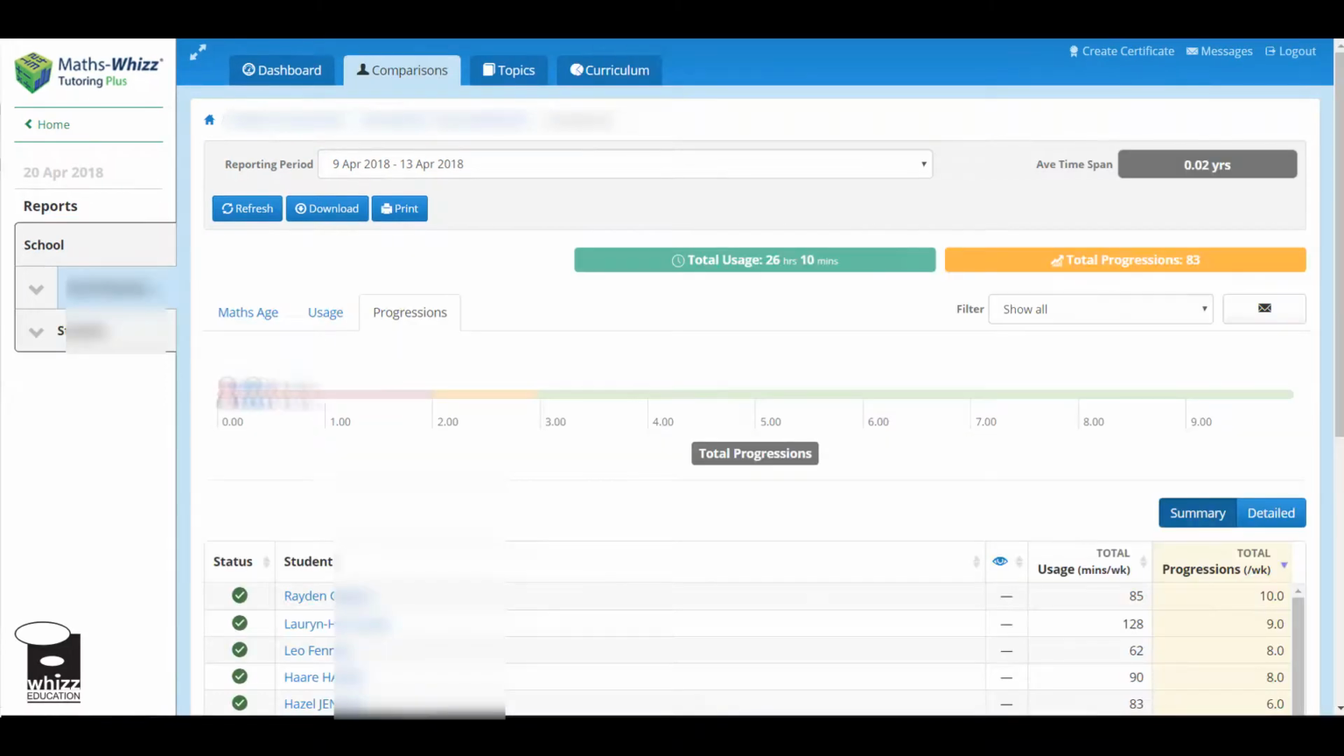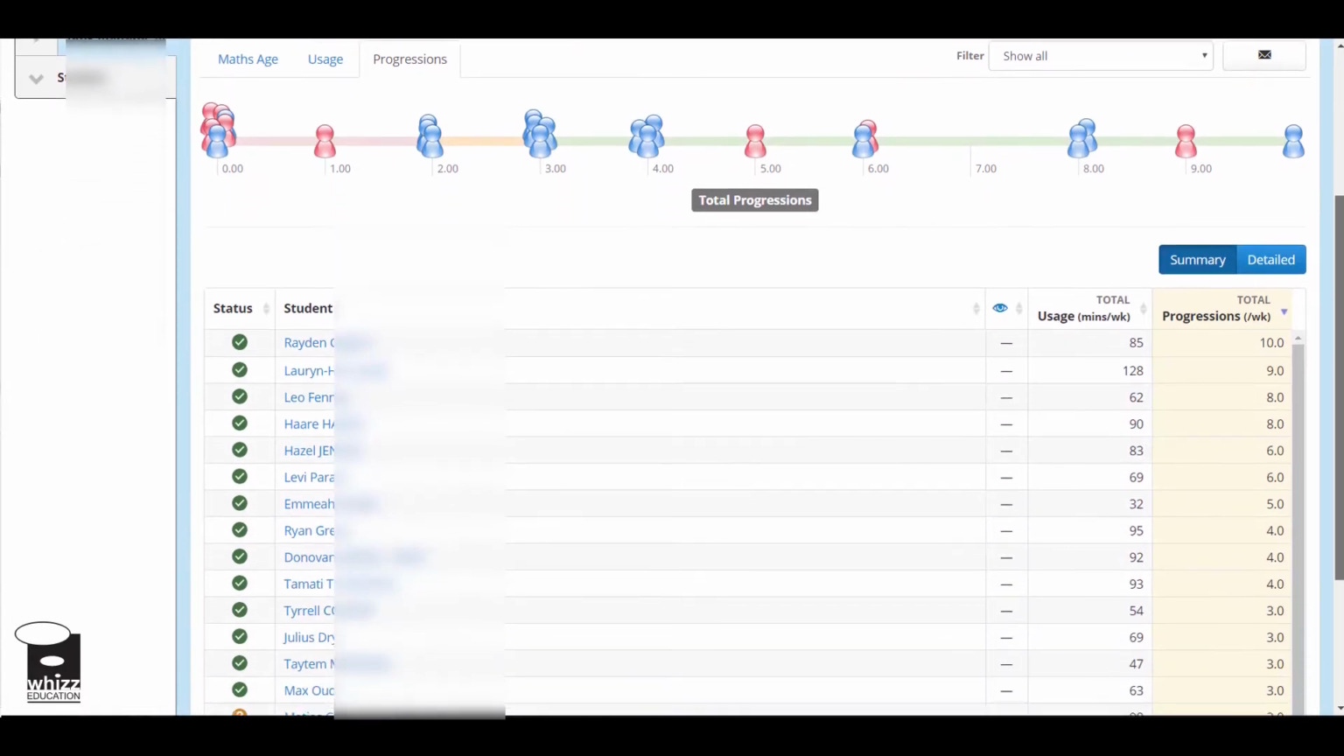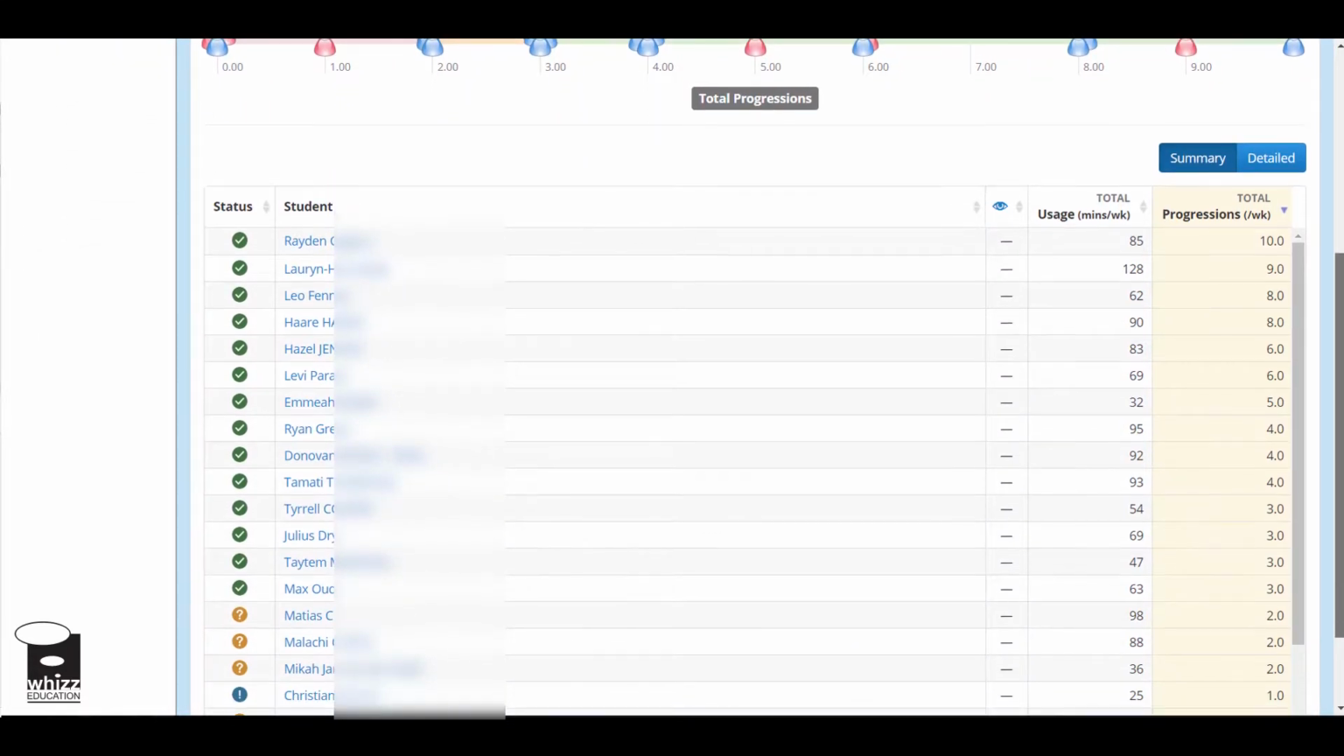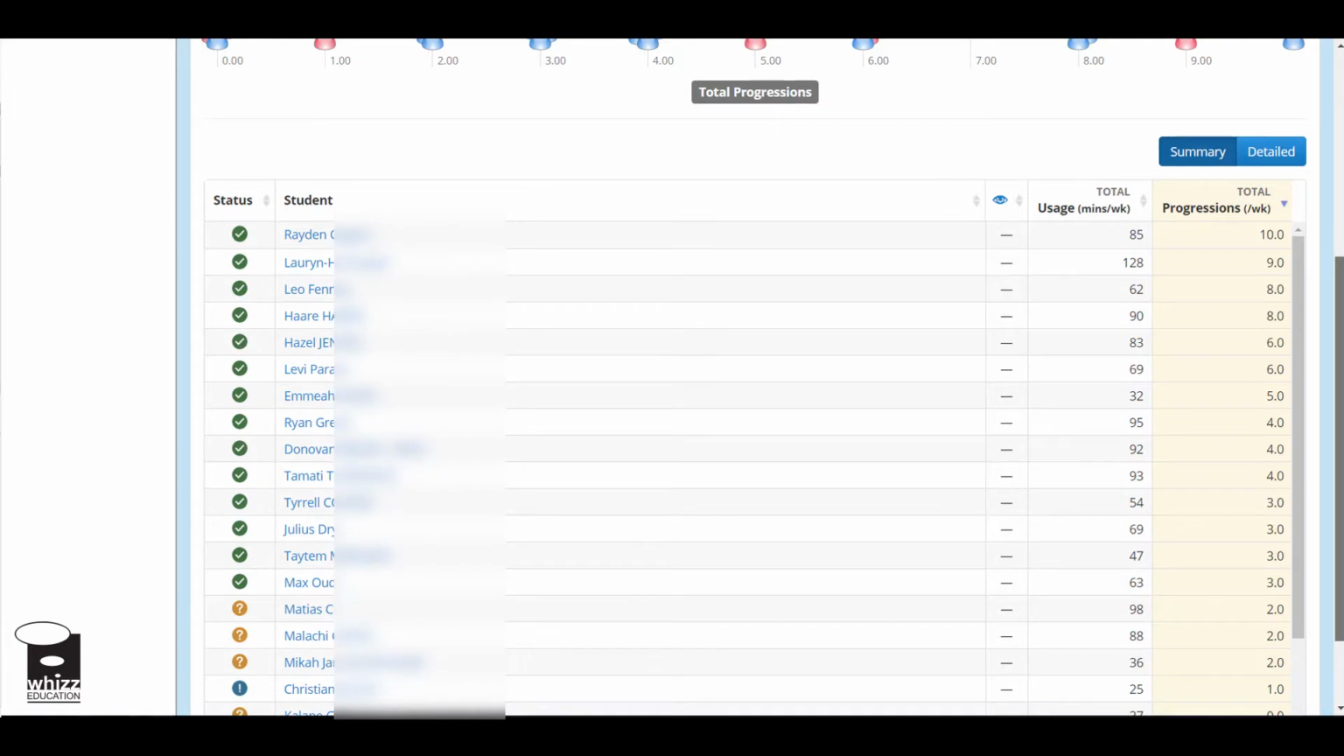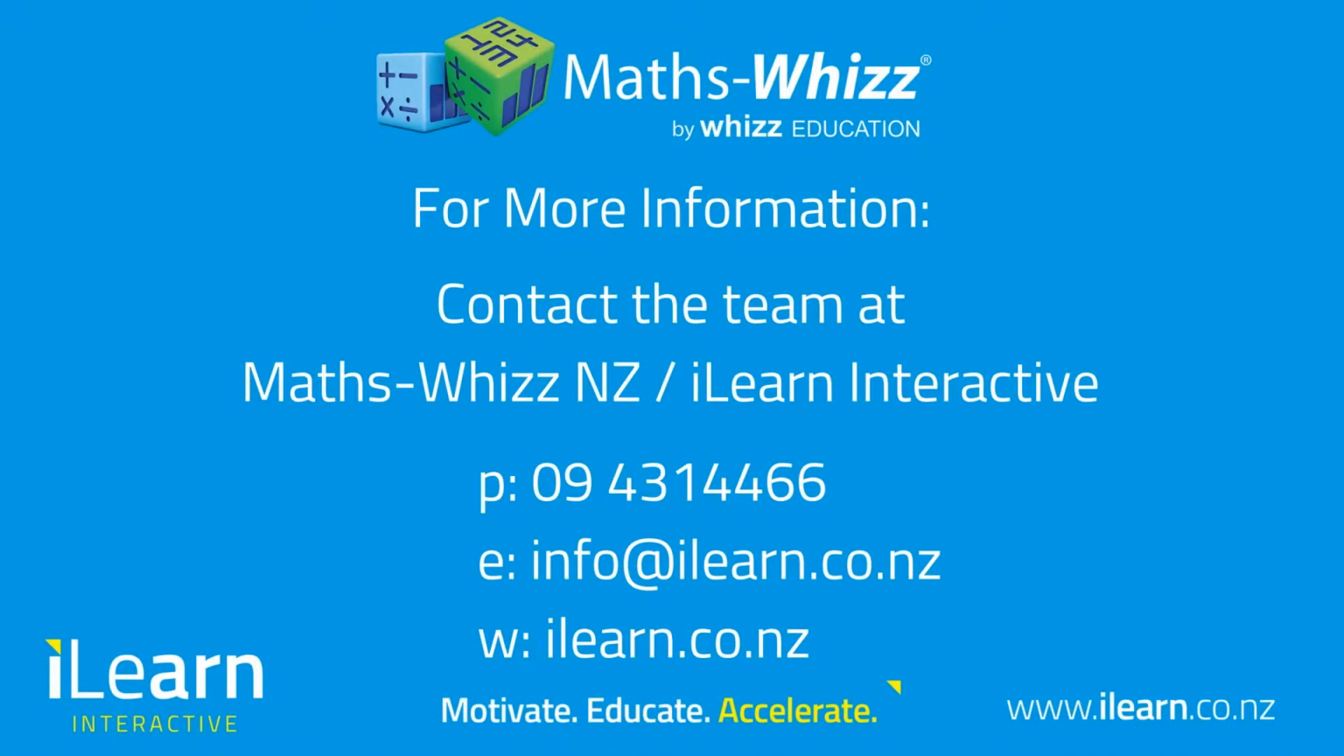So remember, to make sure the students get a good return on their investment of learning time, regularly monitor and review your class reports. Encourage your class to get their 4 progressions and green tick every week. Remember, MathsWhiz saves you time by setting and adjusting students' individual programs automatically, so be sure to maximize student learning time through effective monitoring.